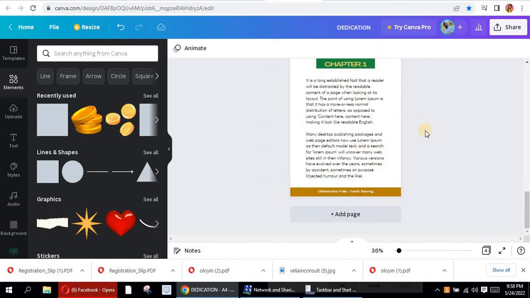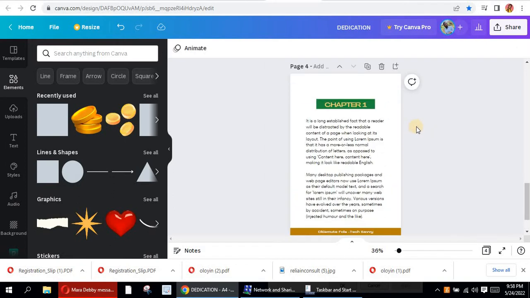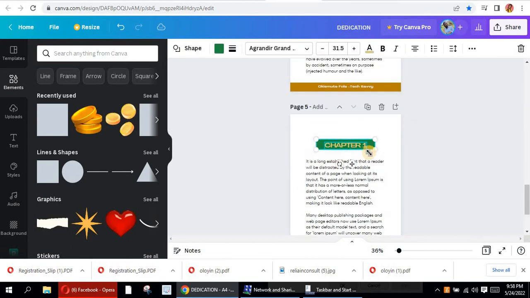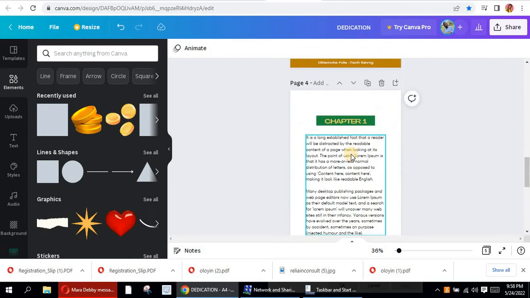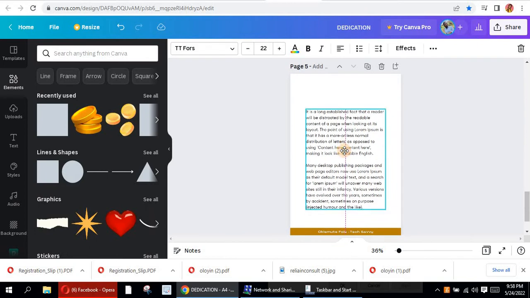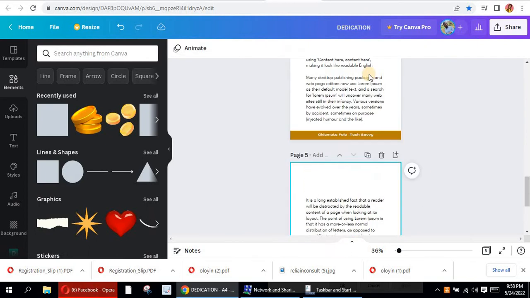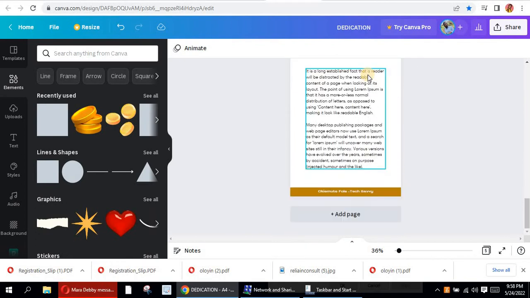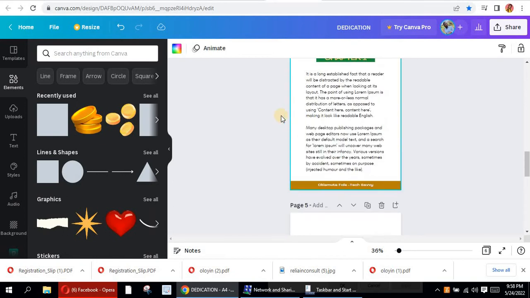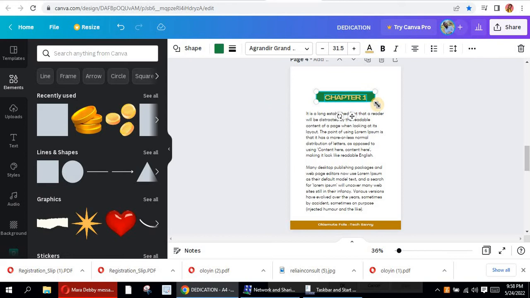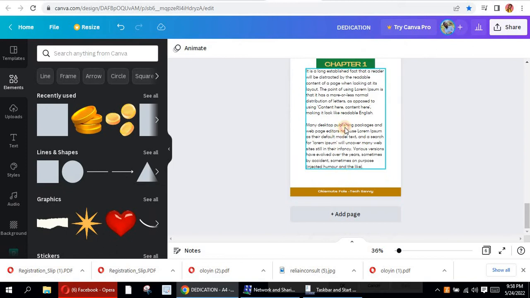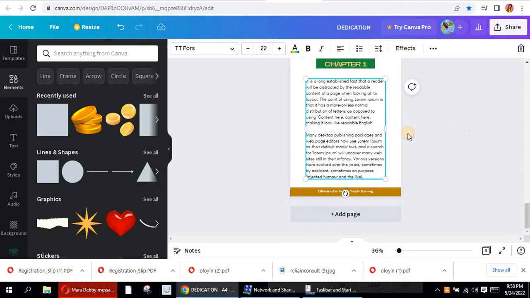So let's say chapter 1 has about 2 pages. So I just duplicate this and I'm going to remove this, so you can see now. So chapter 1 has 2 pages. Then the next thing we want to do is to add chapter 2. So I'm going to click on duplicate page. So I'm going to copy this chapter you're seeing here and then paste it here, so you can see. So it's very easy for you to edit.